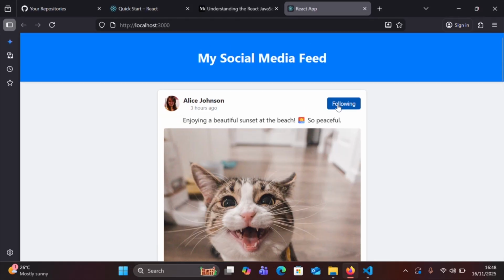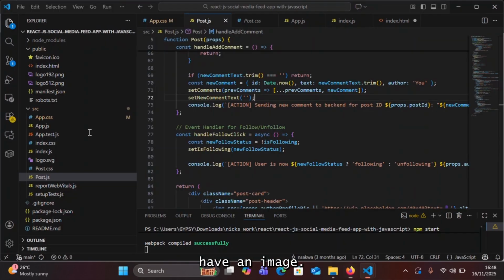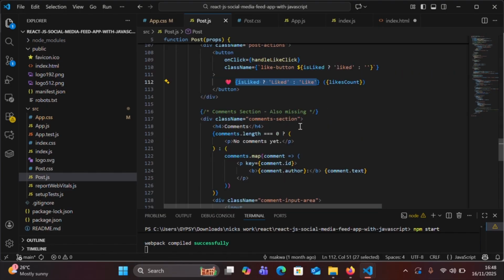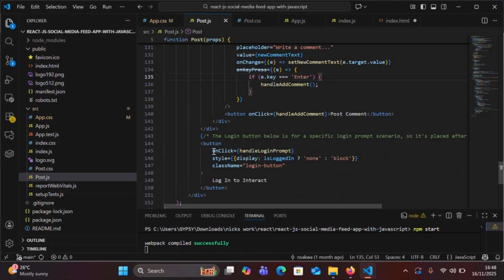Do I follow? You remember by default it was set to true, but I'm changing that. Let me follow other people. I'm following Bob Williams. He has a post, but he doesn't have an image. Too bad. So you have event handlers for all that. If the post is liked, the moment I click, it will get a like. The comment section will show no comments yet, and then it will load the comment ID and the author, and then a text area for me to post a comment. And the on-click handler for login, you've already seen that.